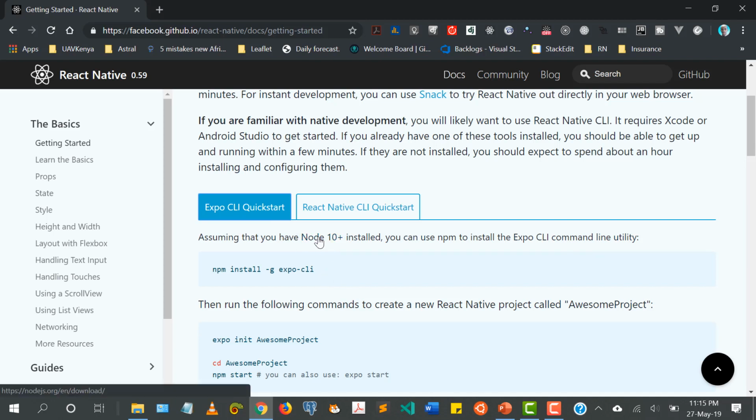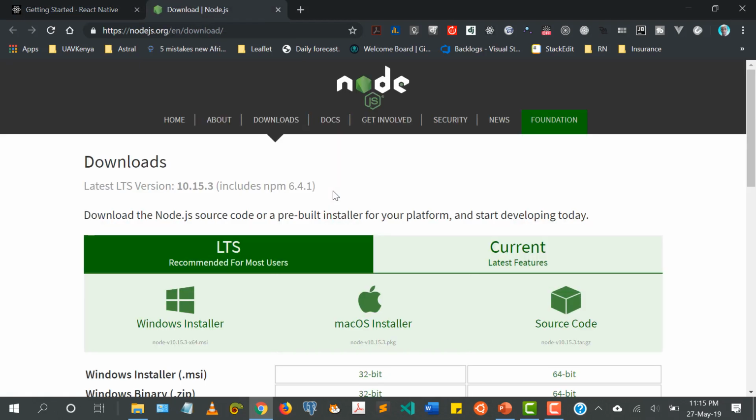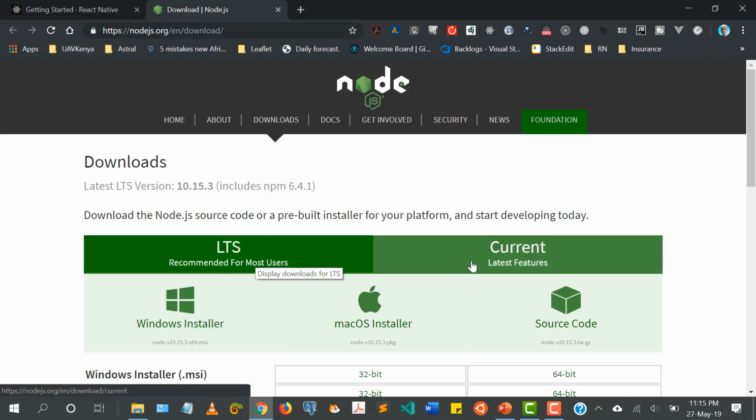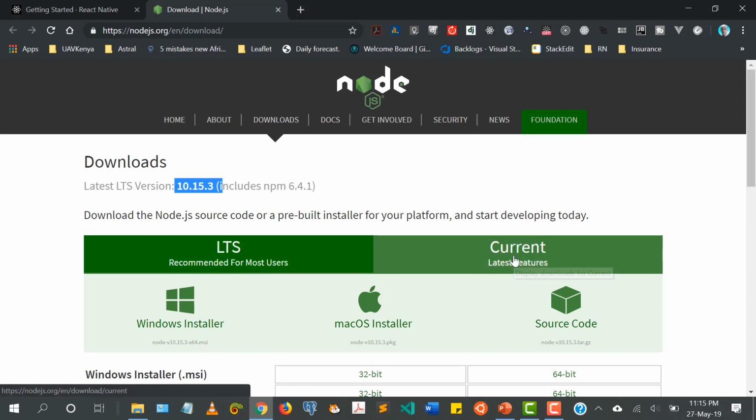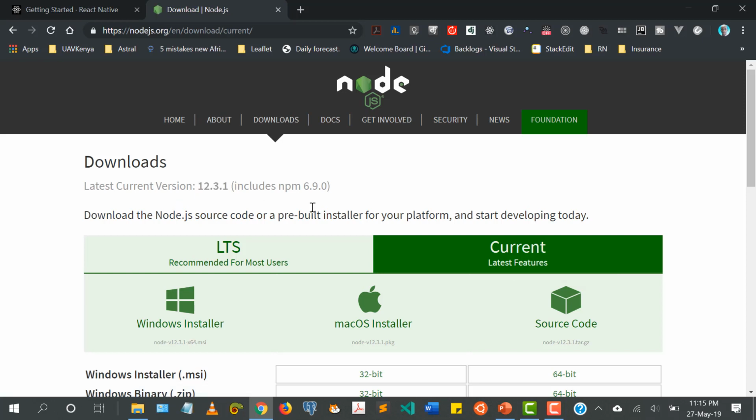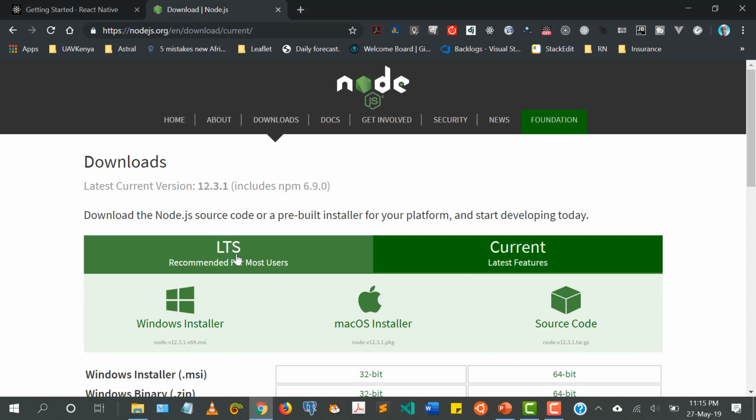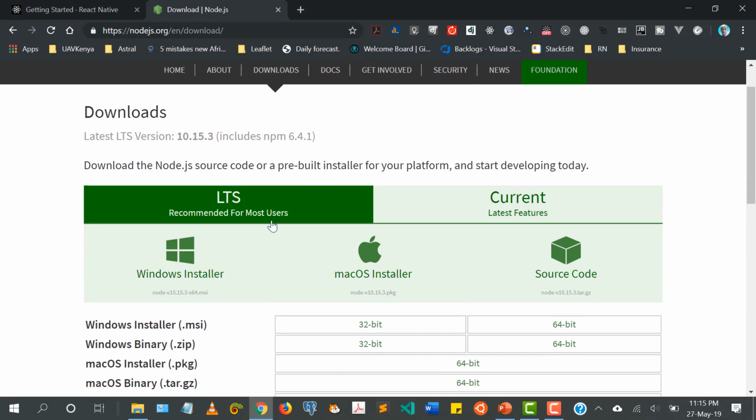It tells us here that we need to have Node installed. So you can click on this link, Node.js, which is the environment required to compile the JavaScript. Here we have two versions, the LTS and the current. The LTS is version 10.15 and it says it's recommended for most users. The current one is 12.3. It's the most recent one, but it might not be backward compatible with some of the older packages that we'll be installing. So click on LTS.